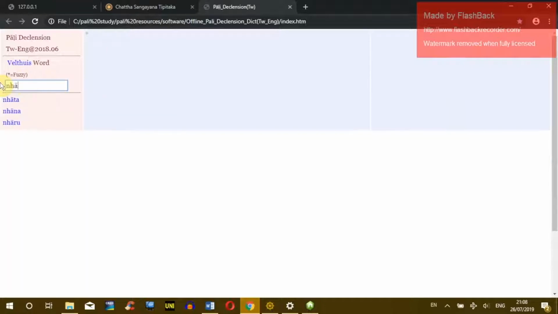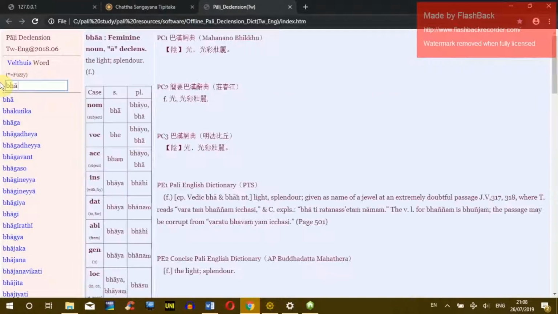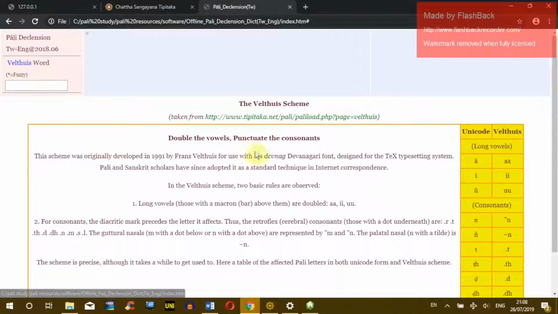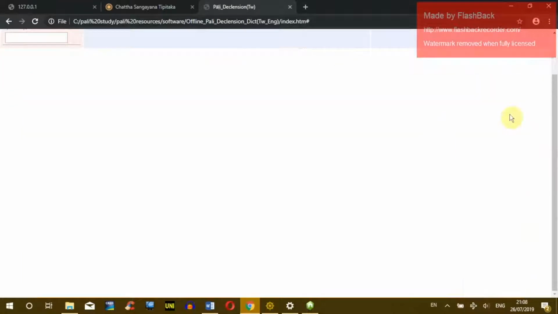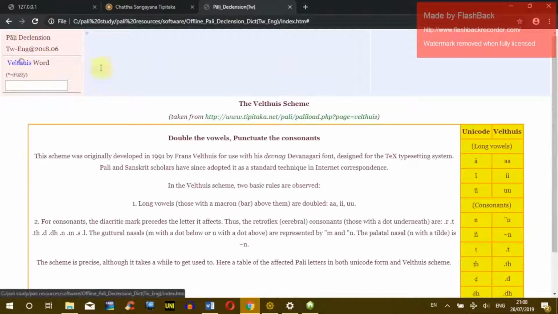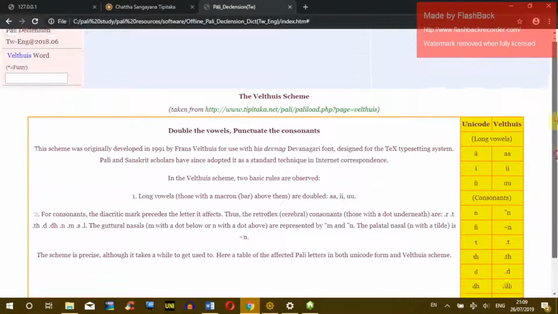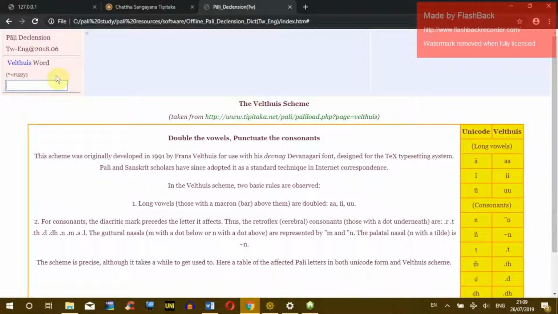Yes, now that you have the Pali keyboard already, you can also use the Pali keyboard. But if you don't have it, you use the Veltius system, which is just like this. So you write double A and you get a long A. You write EE, you get a long E. You write hyphen N, you get a NA. You write wave plus N, you get a NYA. You write dot plus T, you get a TA, and so on. So in this way you can use the Veltius system, which is sometimes faster to write actually.